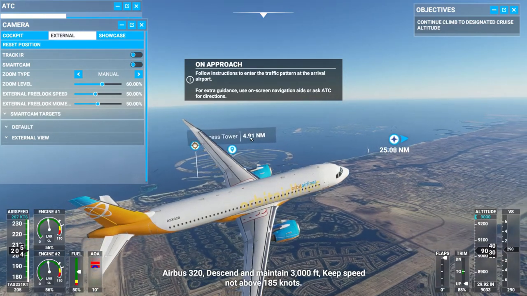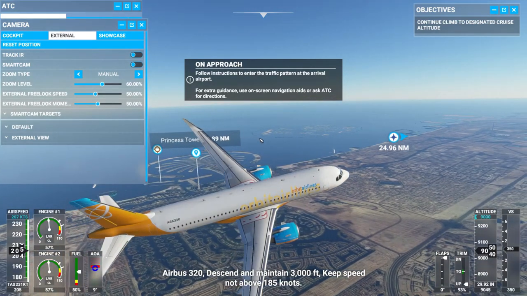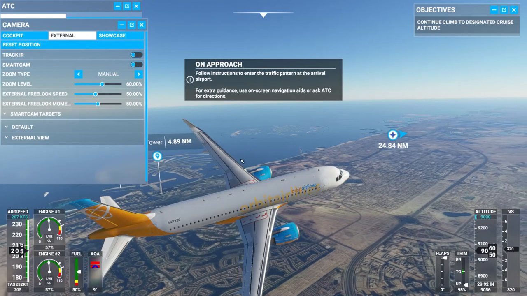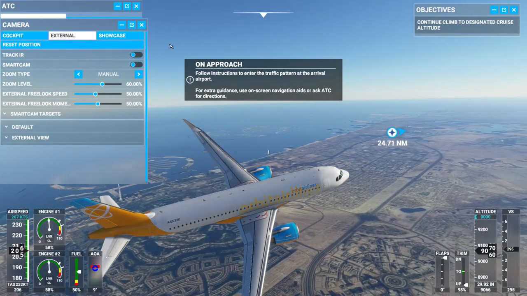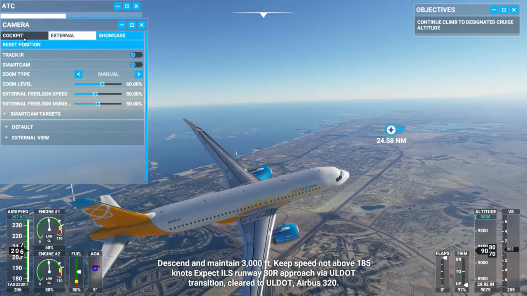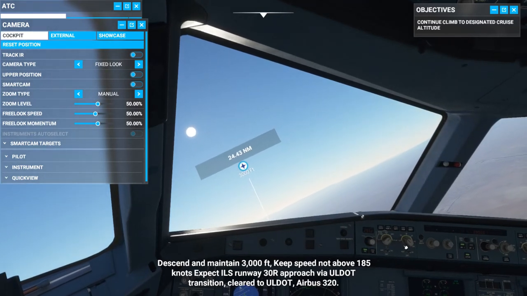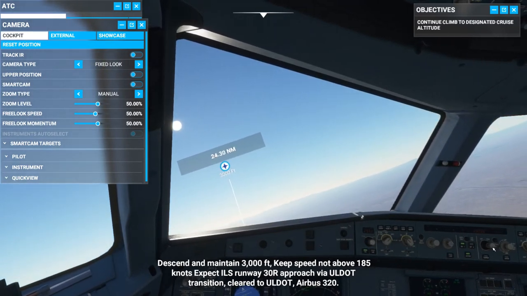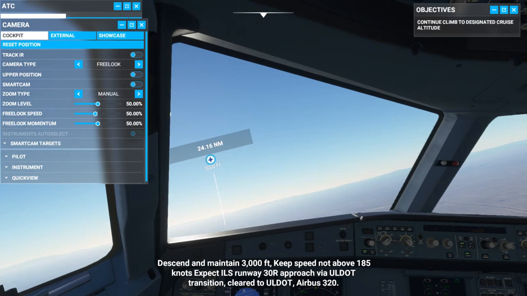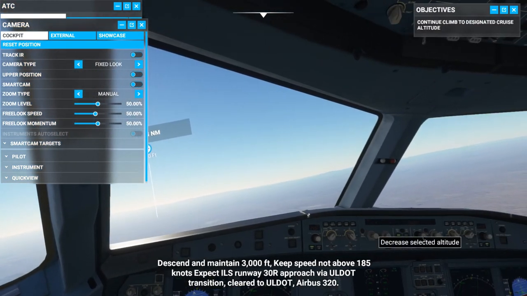Airbus 320, descend and maintain 3,000 feet. Keep speed not above 185 knots. Okay, so you heard it right. Now it is asking me to go to 3,000 feet. Descend and maintain 3,000 feet. Keep speed not above 185 knots. Expect ILS runway 30 right approach via Olden transition, cleared to Olden, Airbus 320.